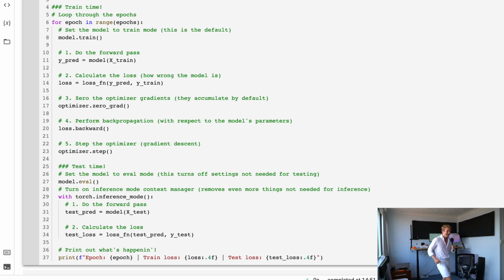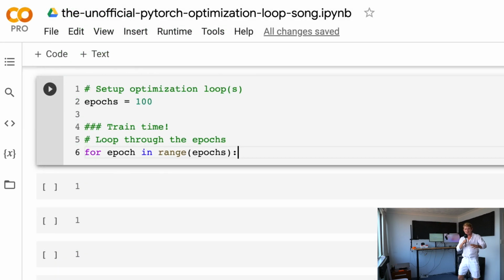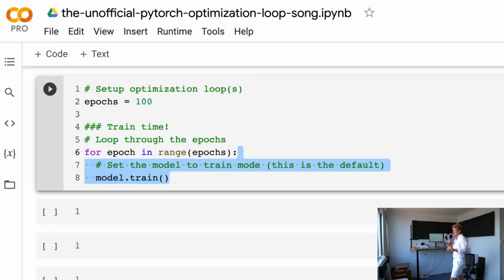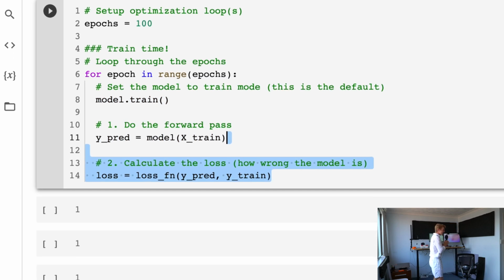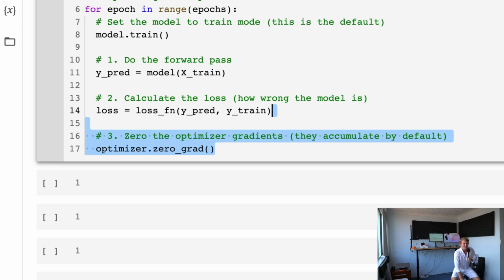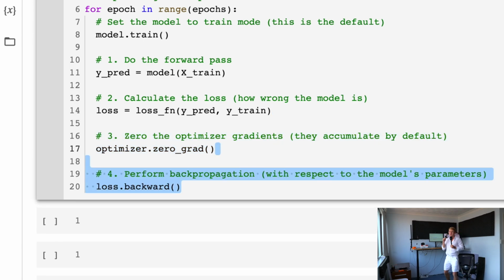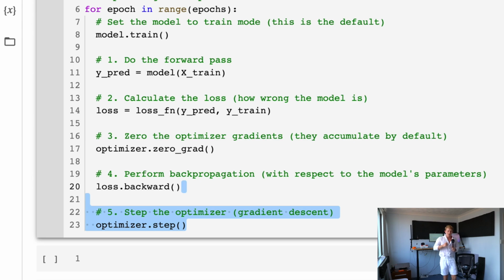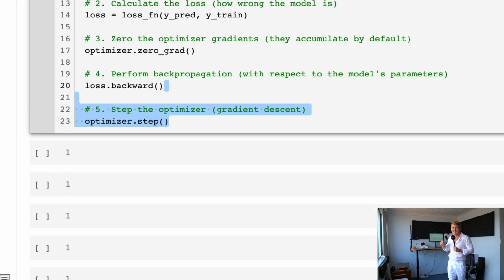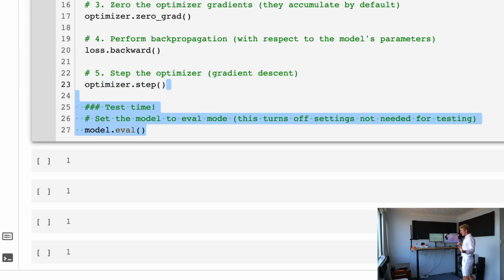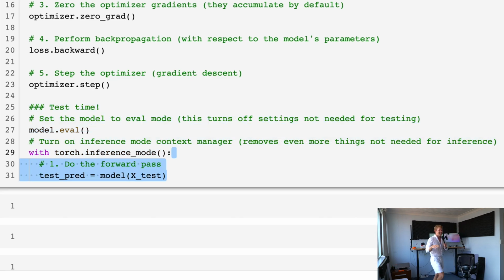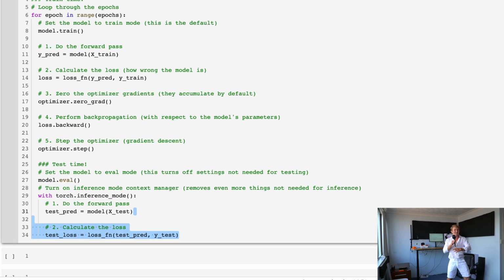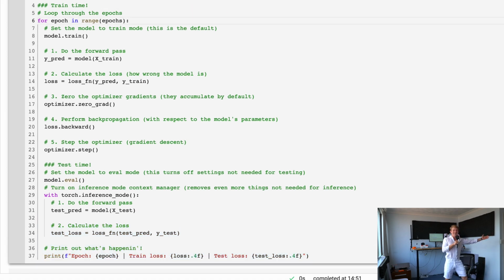Let's do it again. For another epoch, model.train, do the forward pass, and calculate the loss, optimizer zero grad, loss backwards, optimizer step, step, step. Let's test. Model.eval with torch inference mode, do the forward pass, and calculate the loss, print out what's happening.